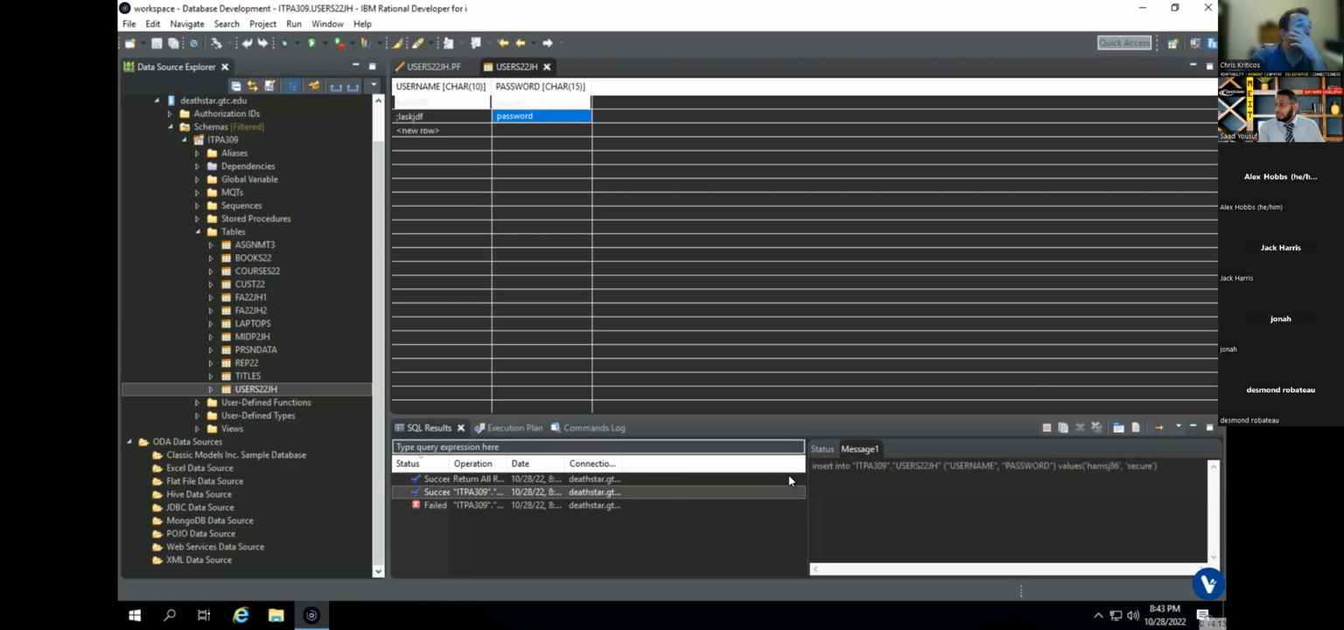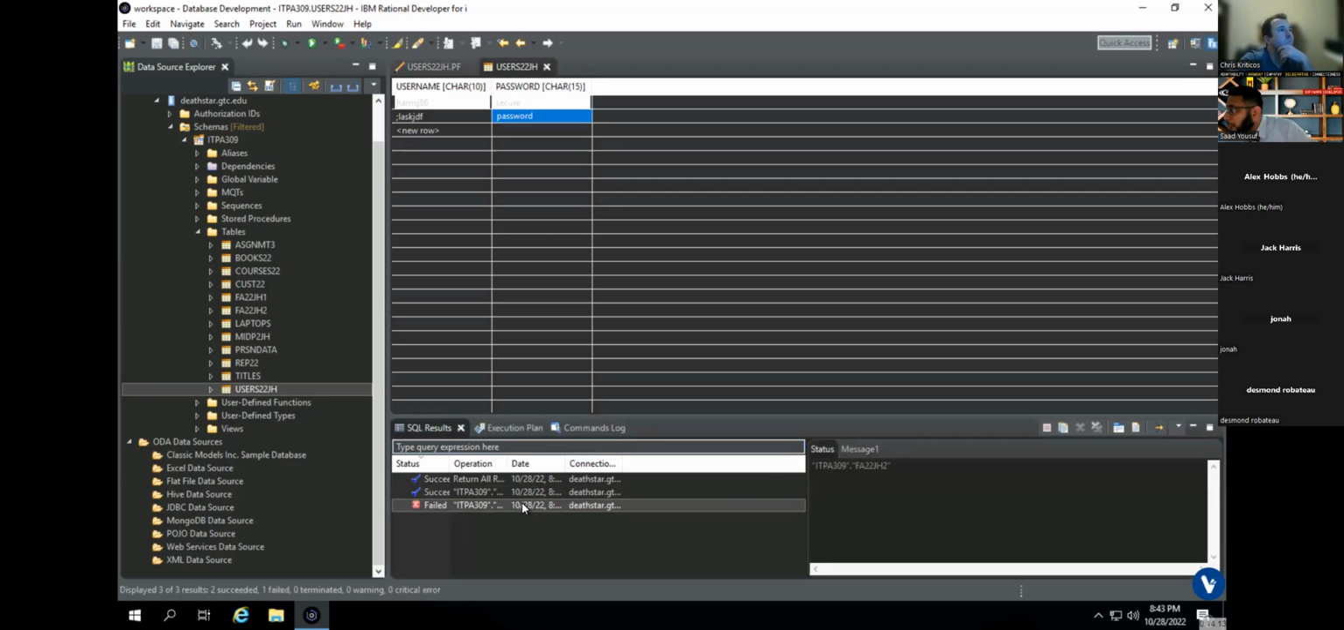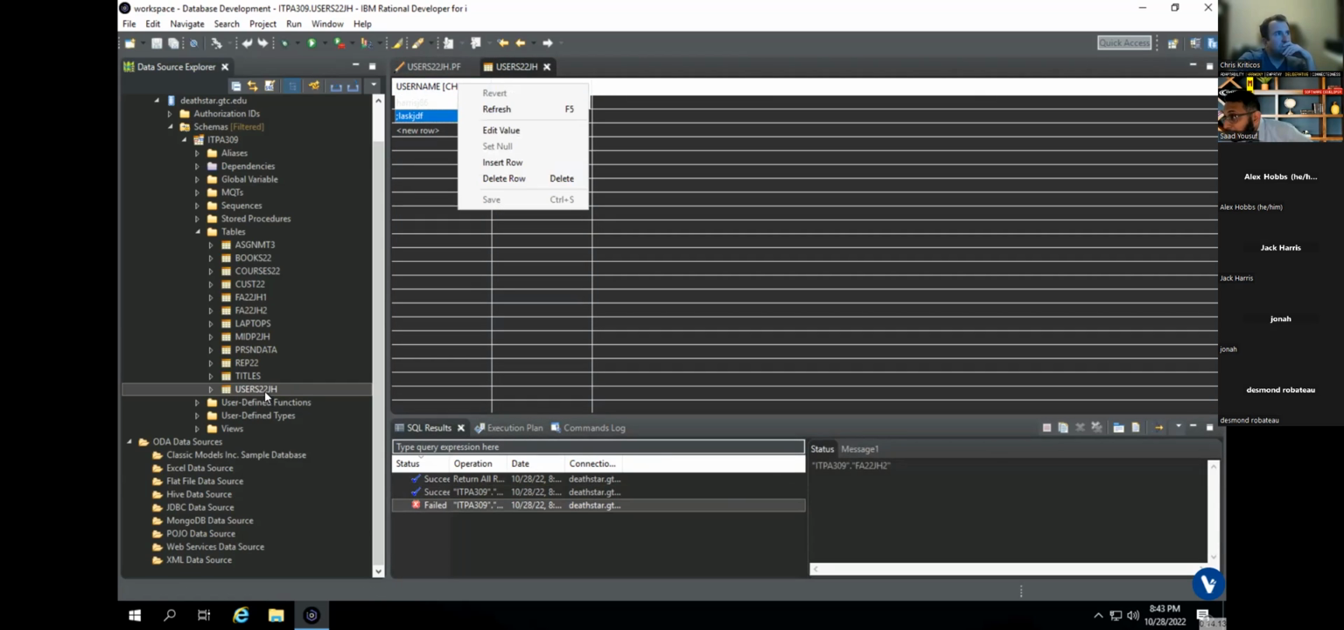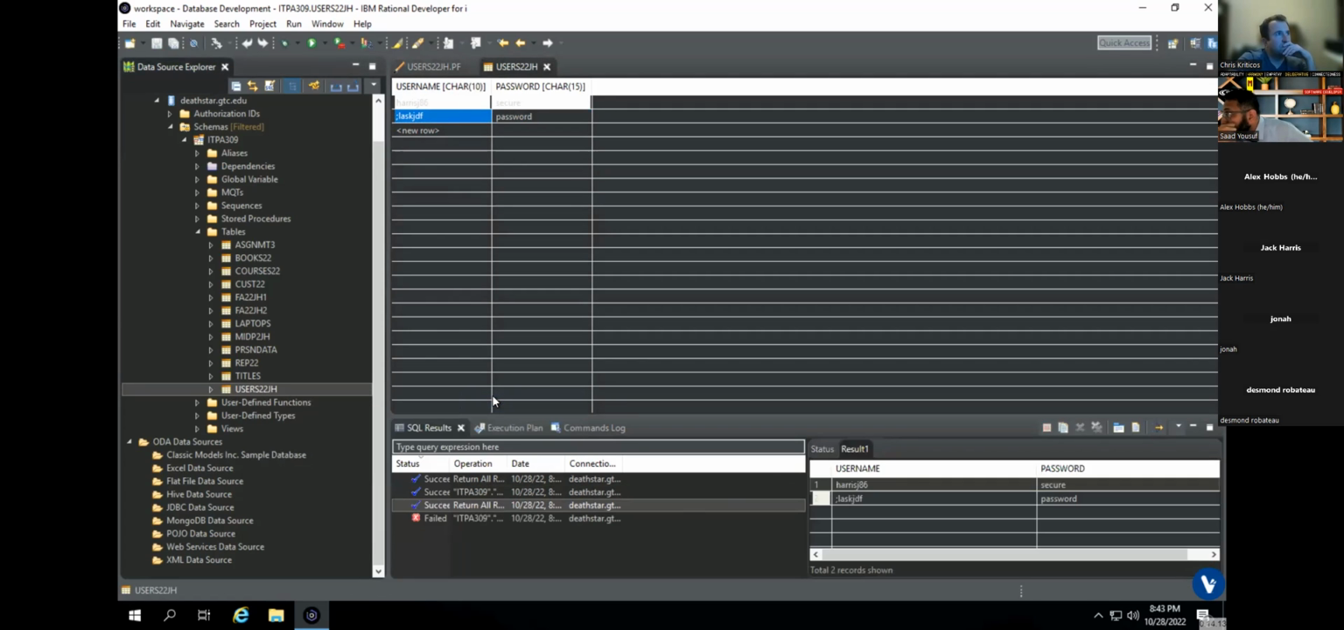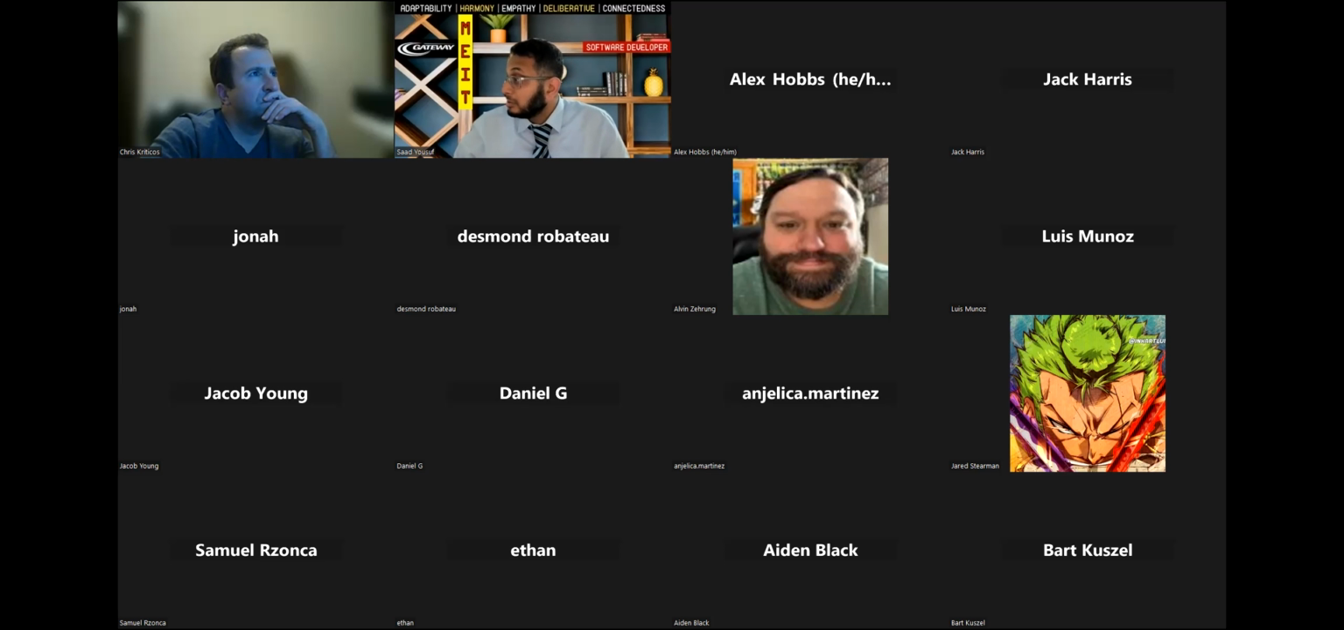Now, once it's done, I want you to right click on the users. Hold on a second. Right click on the users listed on the left hand side. Yeah, right click on that and say data, return all rows. Okay, so the data is there. Cool. Now you can stop sharing. I'm going to let Desmond share his screen.